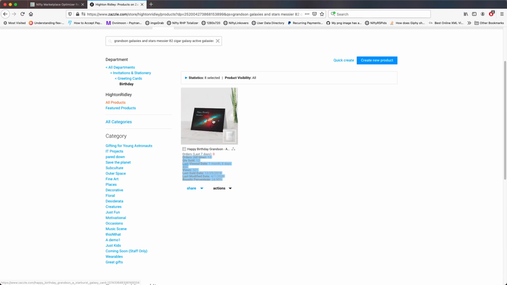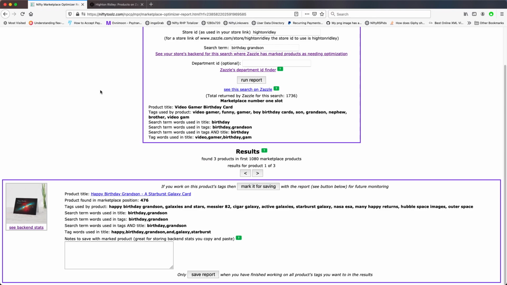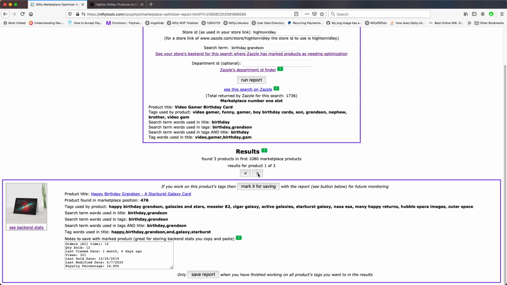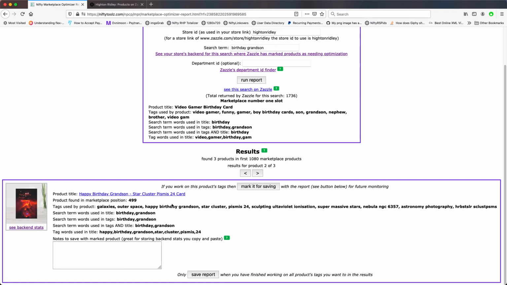I want to copy this because I want to save it for future reference in the history. So having made my optimization changes to this, I now mark it for saving, and it confirms that it has been marked for saving with the report when I finally save the report. And I'll do that when I've finished. I'll do the last two behind the scenes, as it were, and then come back so you can see the save report in action.